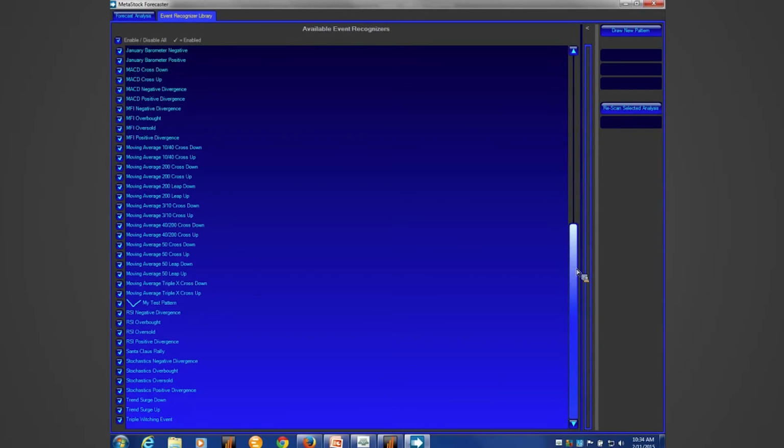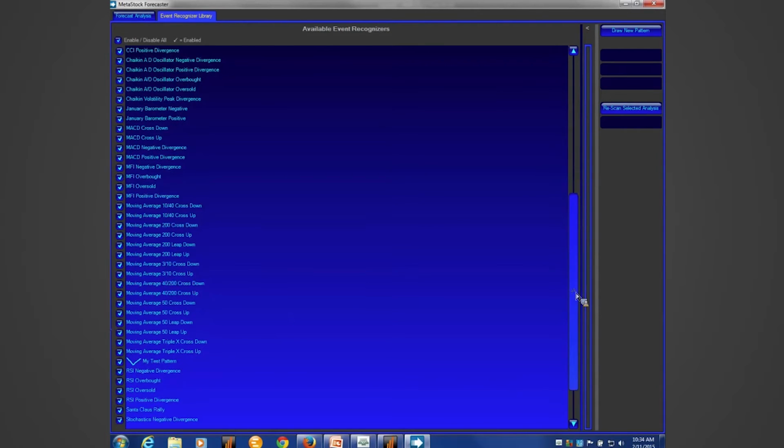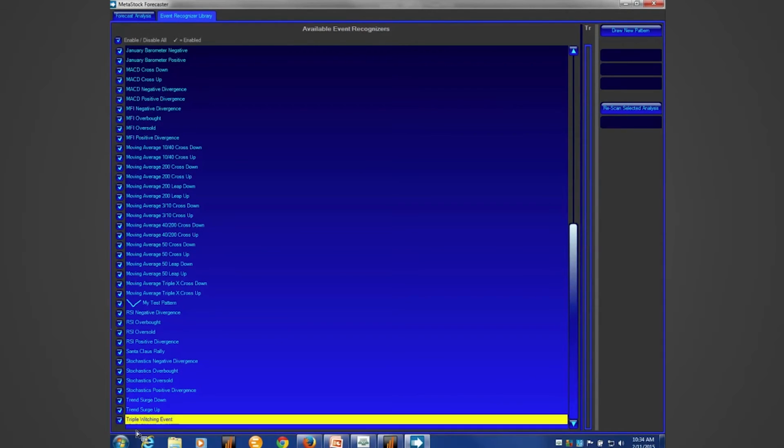There's one on there called, let's see if I can find it, triple witching event, which means there's a time during the month that the futures contracts for commodities and also futures expire on the same day, and that's what that recognizes. A lot of people wanted that in the forecaster. So that's also something else that we've added into the software. A lot of the times there's a big rally towards the end of the year.